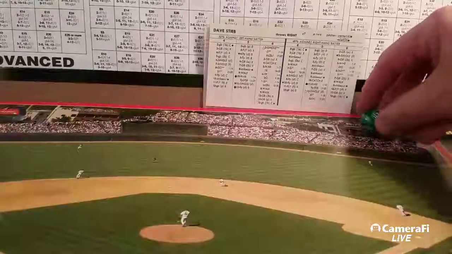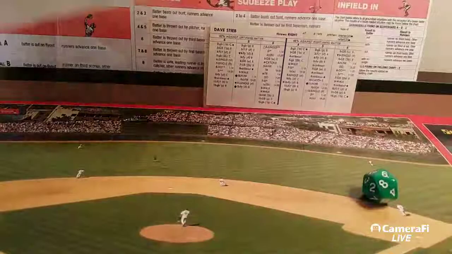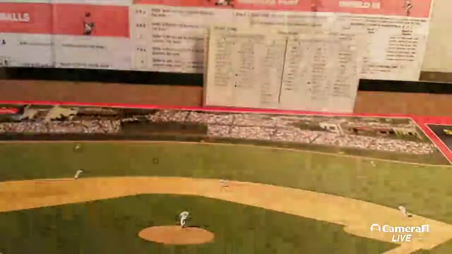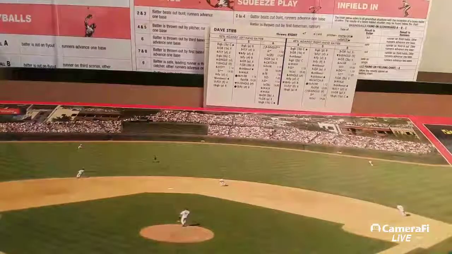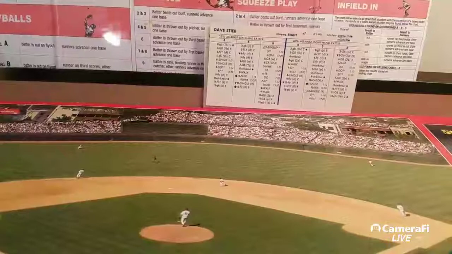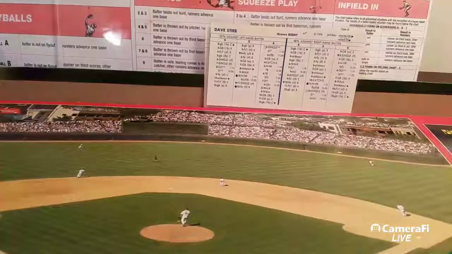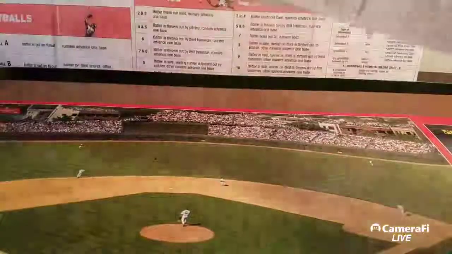D20 is a 6. So we check center field. Center field, a 2 and a 6 is a fly ball B. He makes the play, no problem. And the inning is over. So nothing doing for either side here in the first. We go to the second, no score.